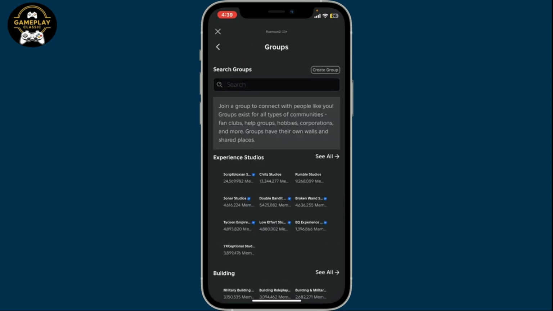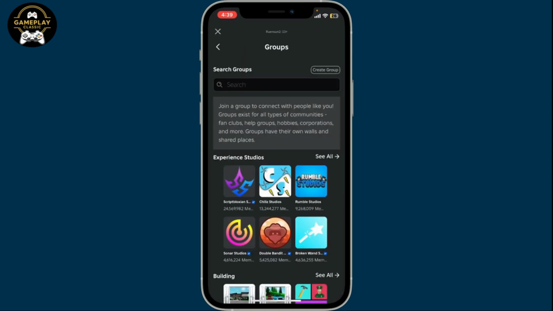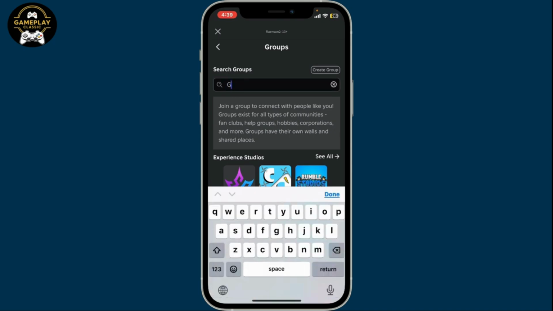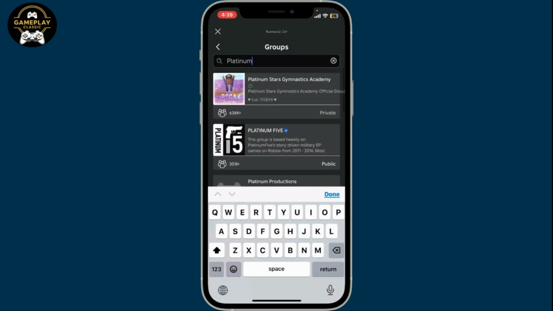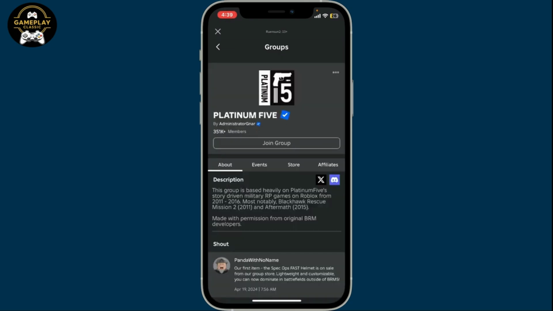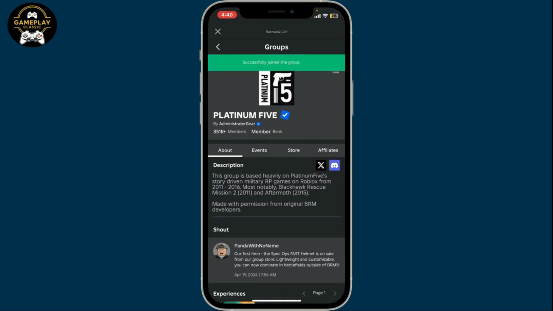Once you open up the Groups tab, in the search box appearing at the top, type in the name of the group that you are looking for. From the search results, look for the group that you'd like to join into and tap on it. Now, this will open up the group's info page. Tap on the Join Group button and you will be able to join the group successfully.